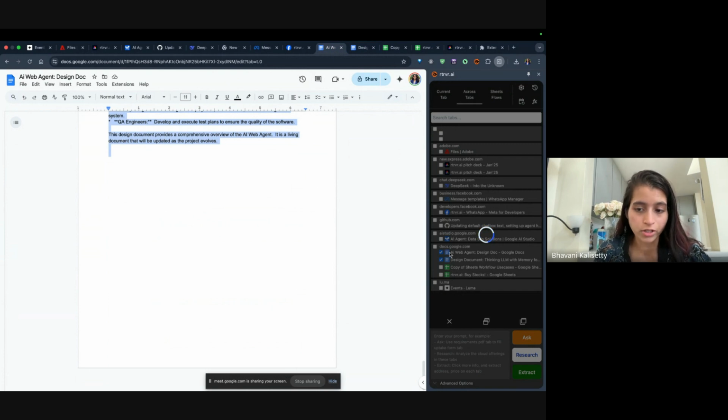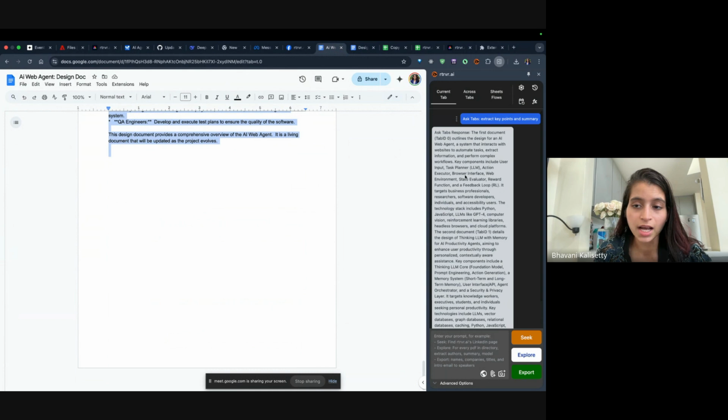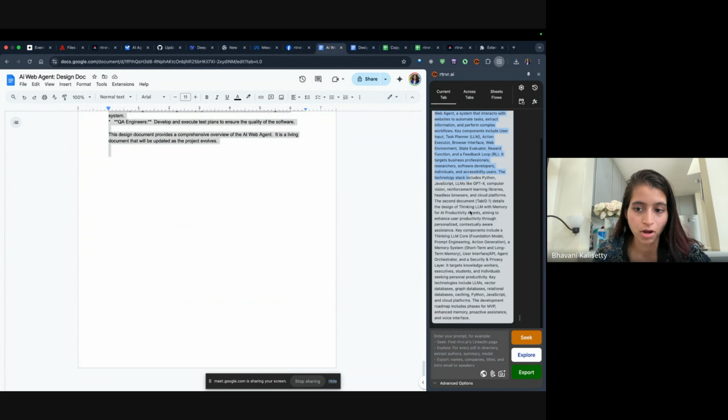Not just Google Docs, you have PDFs, you have Google Sheets. You can give any combination of anything that's on your browser, and Retriever goes through them. As you can see, it extracted specifically what the first document talks about, and then what the second document talks about, like design of thinking with LLMs with memory as such.